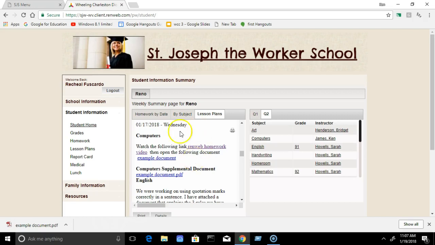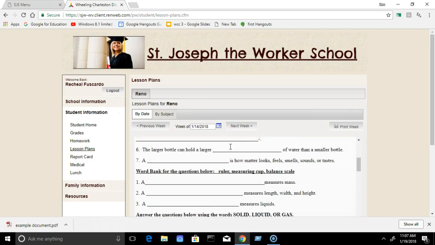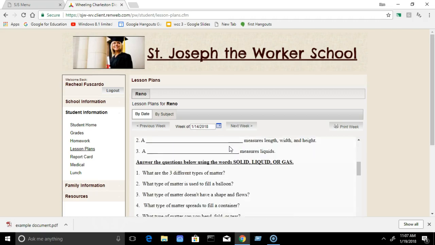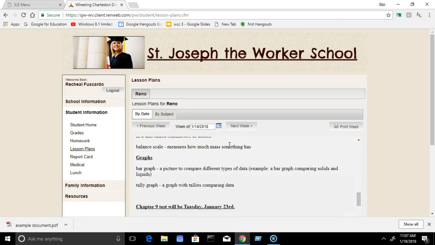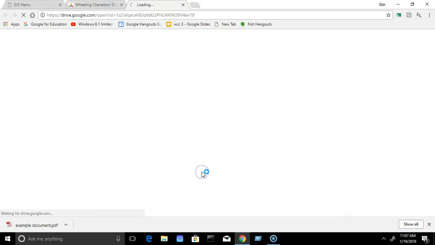Now we can look at it this way, which gives us a very small window, or we can actually go over here and look at it in lesson plans, which gives us a bigger window, which allows us to read if some teachers put their questions right into the document themselves without uploading a document into the lesson plan itself. Or we can go to computers here, and we can open, let's open this video.